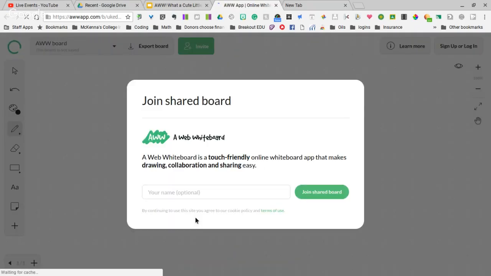It opens up. And this is exactly how the kids would see it. You would give them that link, and it would open up. And then the first thing it does is it says, you're joining a shared board, your name, and then it says optional. You can click and not even put your name. But I'm going to put my name. It's still running. My computer is running very slow today.